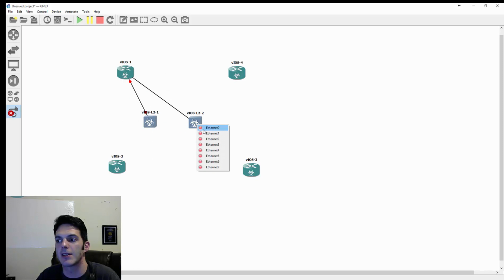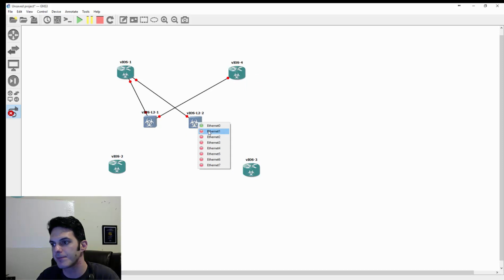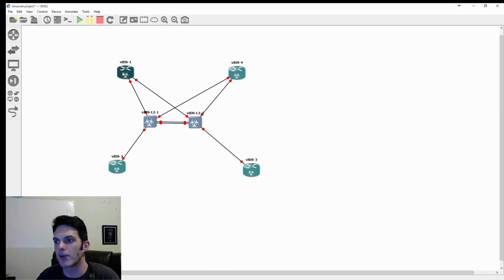Now you have to add the links before you power them on. They don't support hot add yet. And do that, and then between these two, and last but certainly not least, there we go.